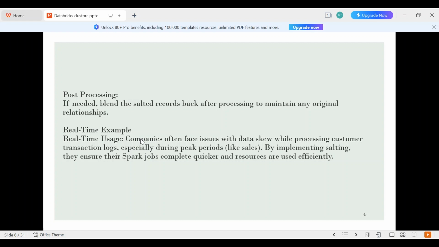So let's understand where salting can cause problems. Salting can sometimes cause problems, especially when it is overused. If you add too many random salts, you end up creating too many partitions. Each partition needs its own resources. So instead of balancing the load, you might end up slowing down the process with too much overhead.